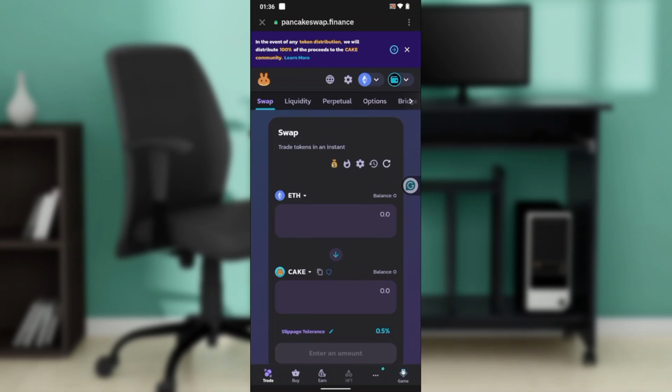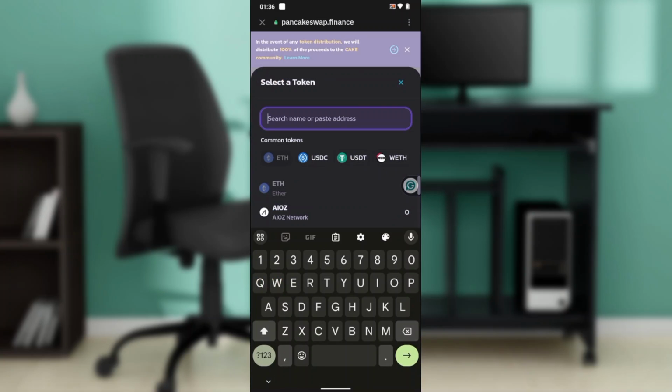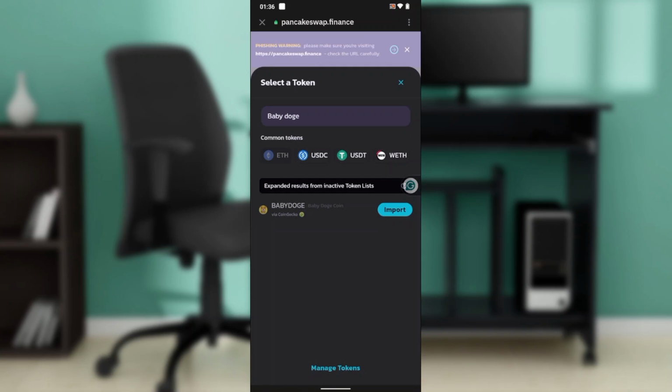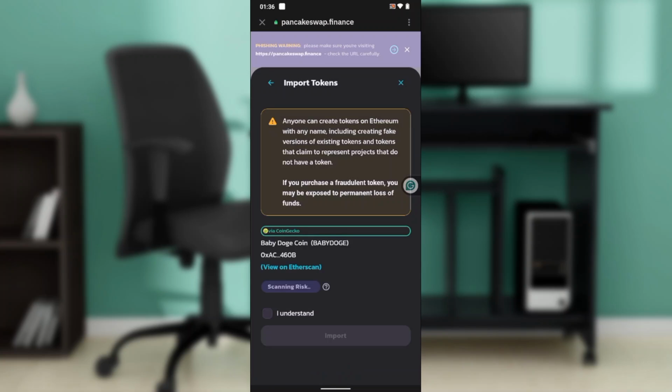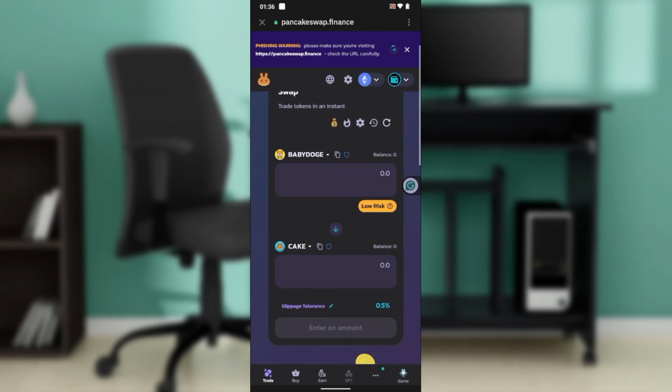Over here, you're going to see this ETH option. So go ahead and click on that ETH option. And in here, go ahead and type in baby Doge. So click on baby Doge. The import prompt says anyone can create tokens on Ethereum with any name, so you have to be very careful with that. Go ahead and click on I understand and click on import. So you have your baby Doge in here.